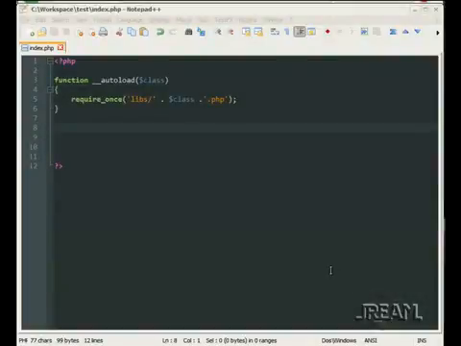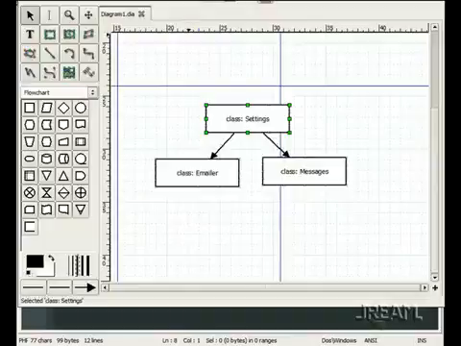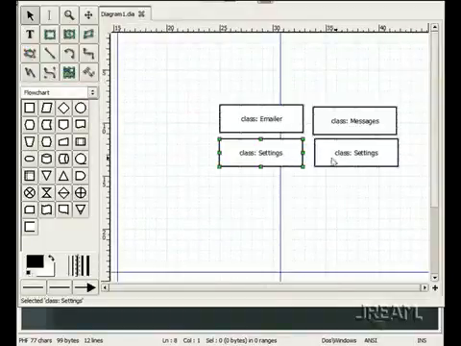I'm going to show you how inheritance works with PHP object-oriented programming. This will be a real simple example, and it might not be the most practical, but it'll give you a good idea. Okay.